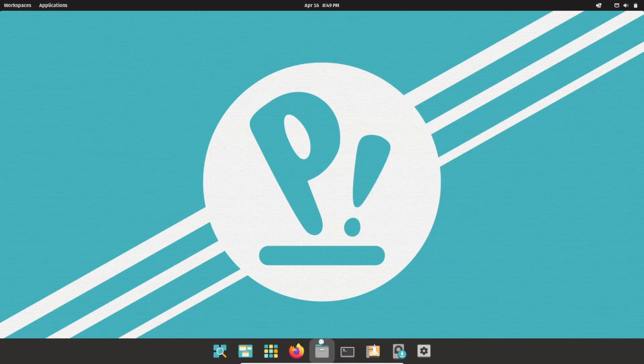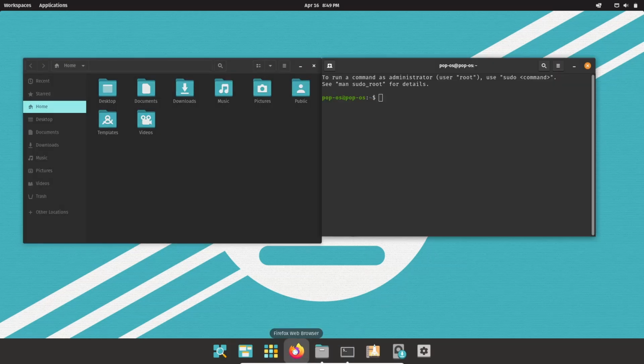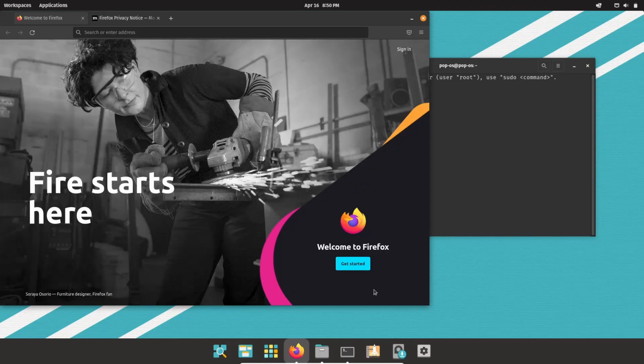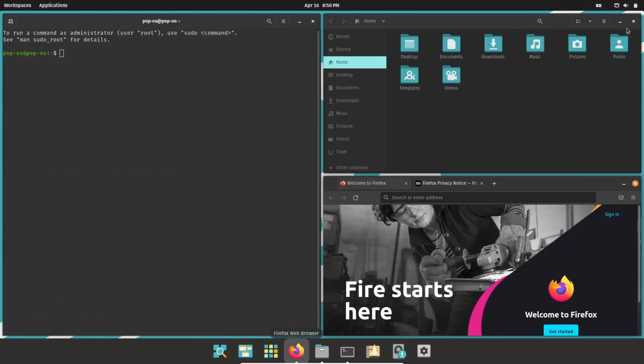Let's say you opened up your file manager. Let's open up the terminal, and we're going to go ahead and open up Firefox. And as all three are open and on our desktop, if you come up here to tiling and turn that on, it tiles them all for you. So I have my terminal right here, I have Firefox right here, and then I have my files right here. And then as you open other windows, it'll actually adjust those so they fit.